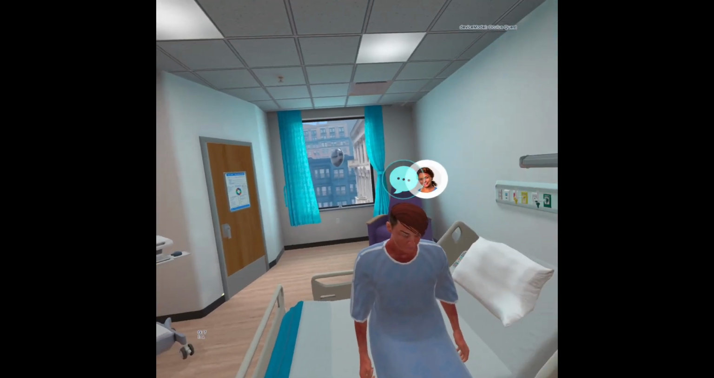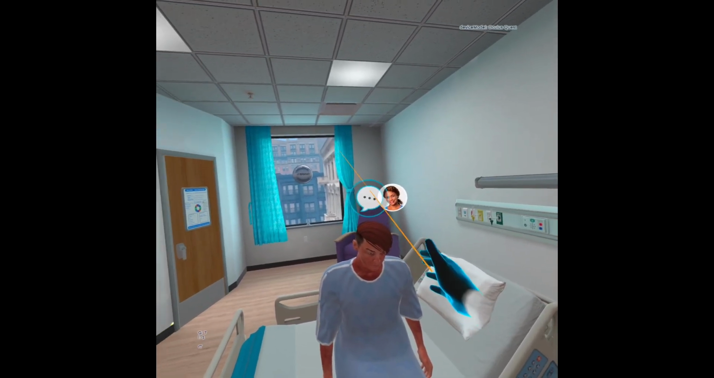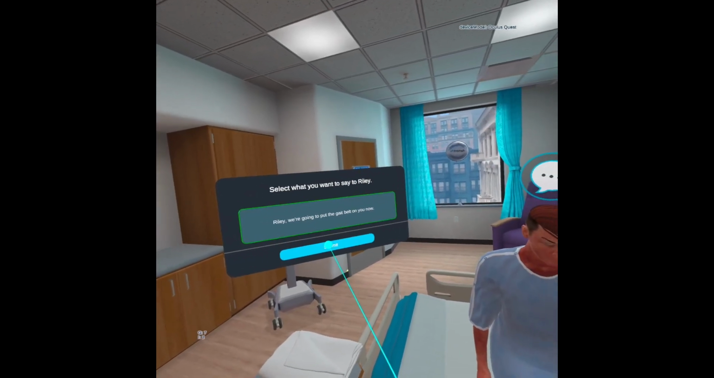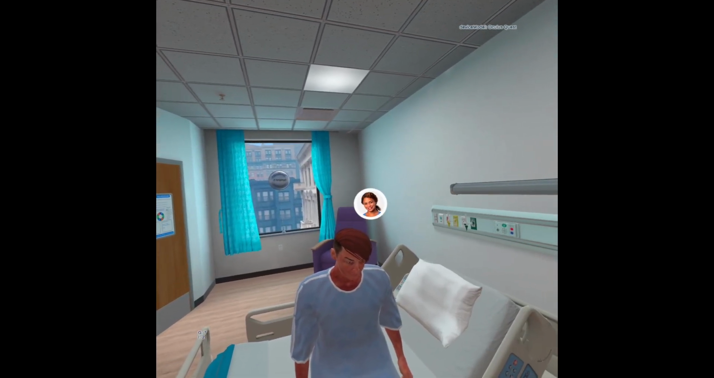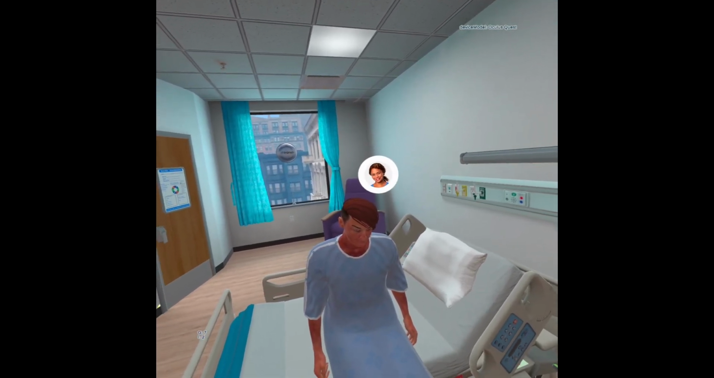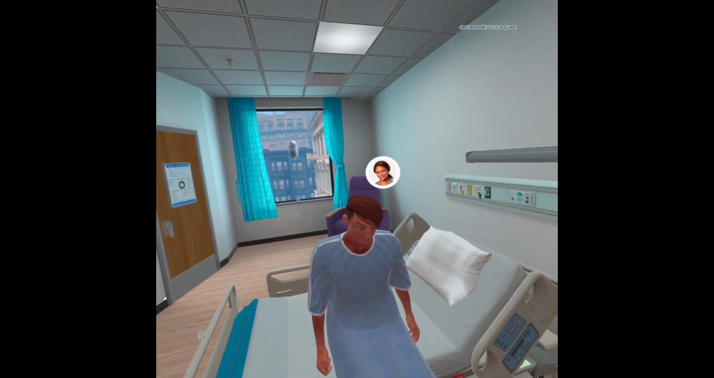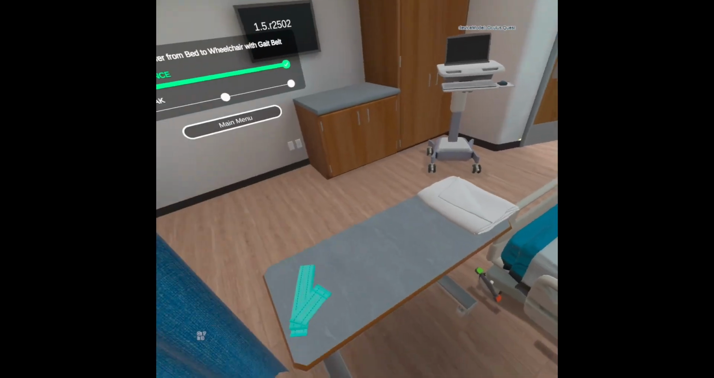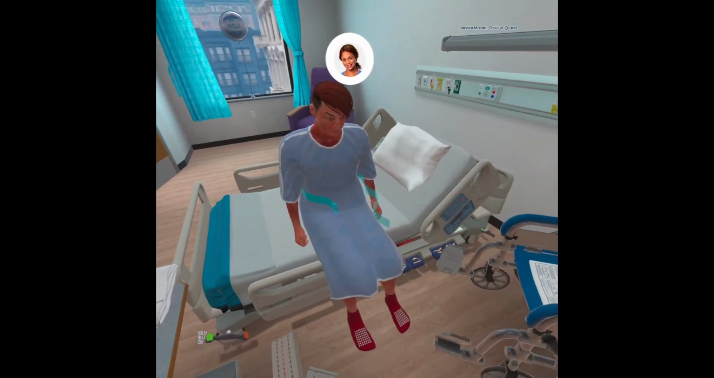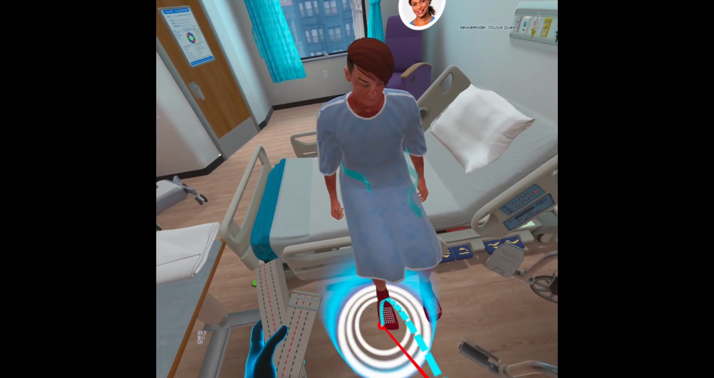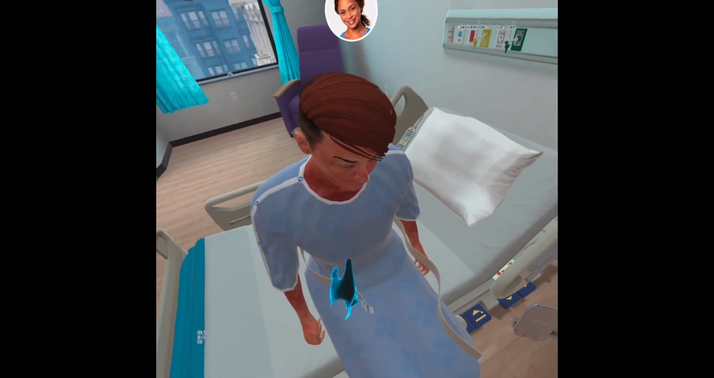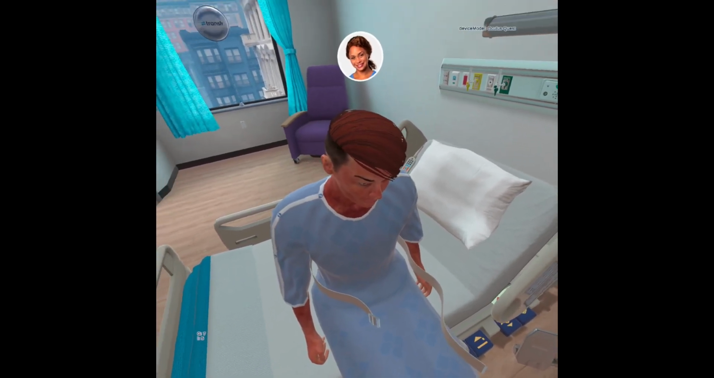Tell Riley we're going to put the gait belt on him. Riley, we're going to put the gait belt on you now. Sounds good. Get the gait belt from the bedside table. Place it around the smallest part of Riley's waist. I'll hold it in place.